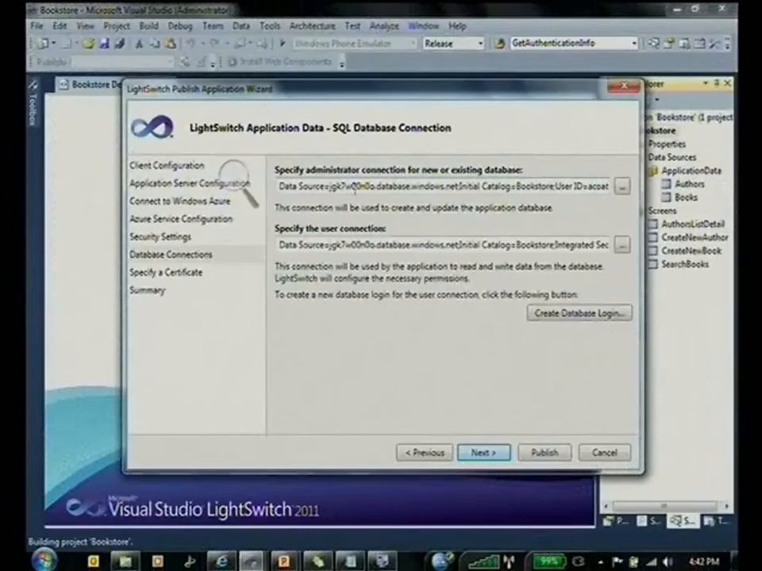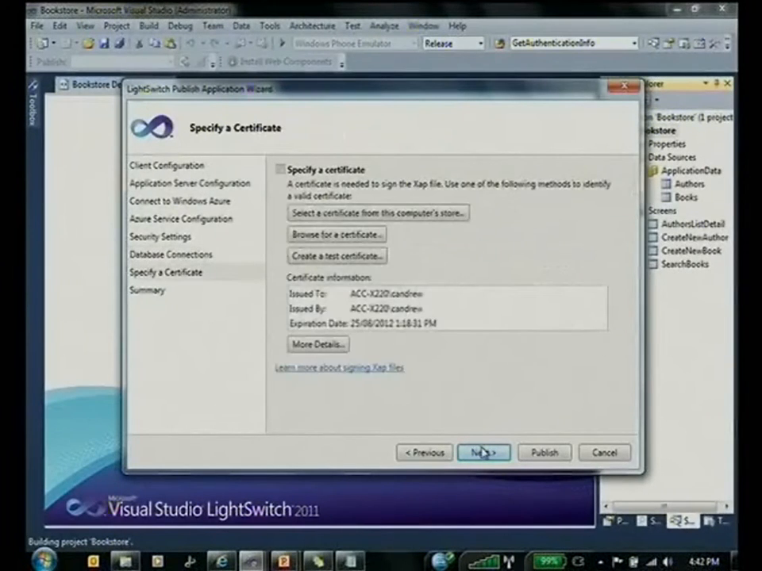We try to do as good a job as possible in encouraging our end user developers to use best practices, and we say these things should be different. If they're not different, there'll be a warning icon that says you should make these things different. To make it even easier, we'll let you create a new database login. We want to make it as easy as possible for end user developers not to shoot themselves in the foot by making the admin user the credentials for the application. So we do that. Then a certificate to sign our ZAP file. Obviously, when you're putting stuff on Azure, there's a whole bunch of security issues that you need to figure out, and we've tried to make that as easy as possible. Then I click Next, and it gives me a summary, and I'll hit Publish.